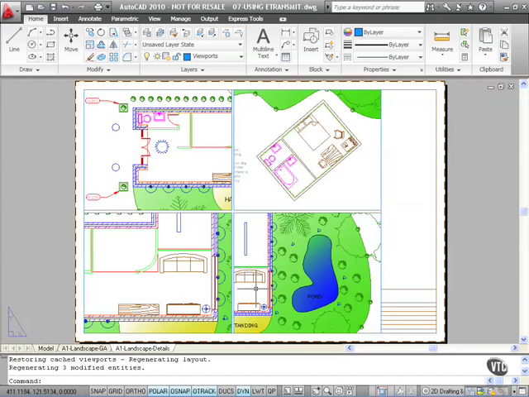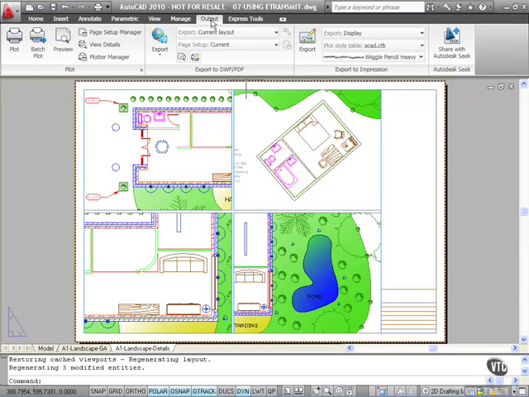Now I want to eTransmit this information to somebody who's not in my office. So I'll use eTransmit to make sure that I get all the information together, including fonts, xrefs and so on. So let's go to the Output tab here. Is eTransmit there? I can export to a DWF or a PDF, but notice there's no option to actually eTransmit anywhere. So where is it?